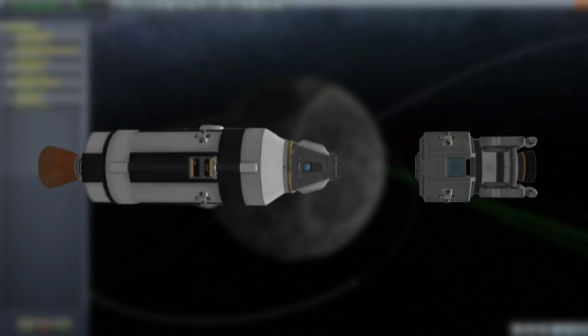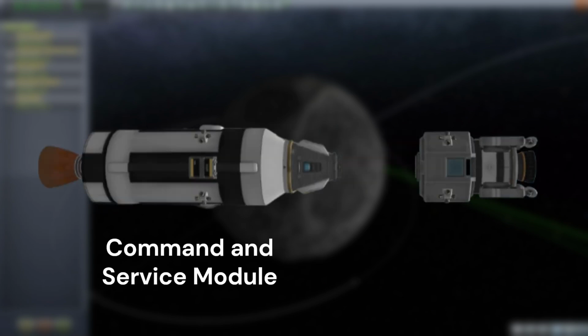What separates an Apollo-style landing from any ordinary landing, though, is that the ship is divided into 2 separate crafts: a command and service module that will house the crew for the majority of the trip, and a landing module that will take the crew down to the Mun's surface and back to the command and service module.